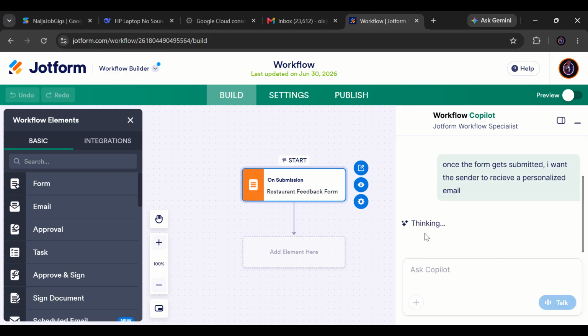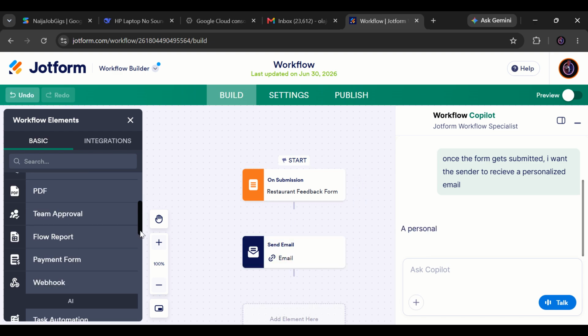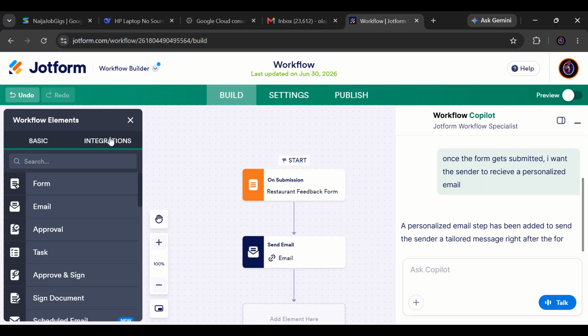So it's going to do the workflow. It's going to set it up for you now. Just hold on. Okay. So these are other features you can actually explore. These are the integrations. Okay, so a personalized email setup has been added to send the sender a tailored message right after the form is submitted. So the email node has already been added to it. So once your customer submits the form, they automatically get an email.